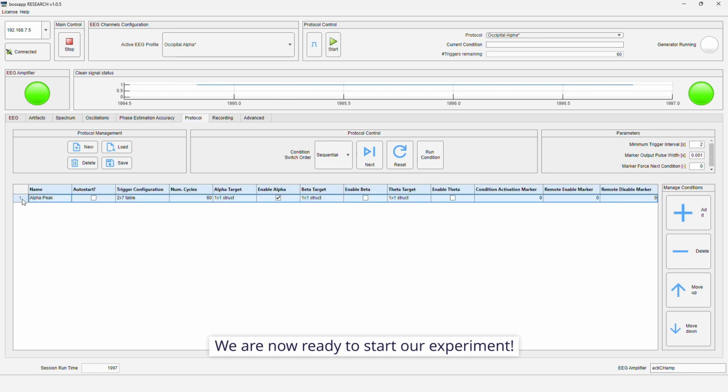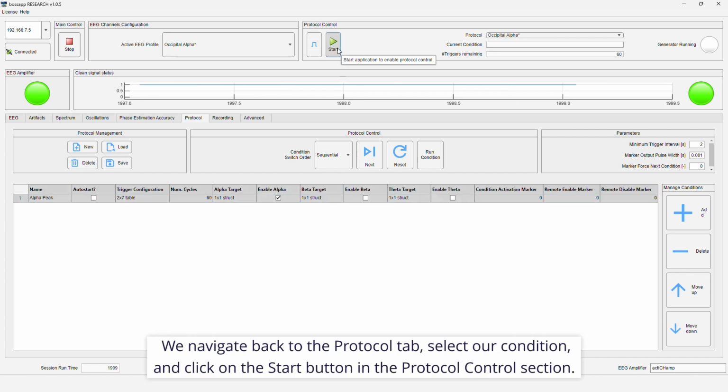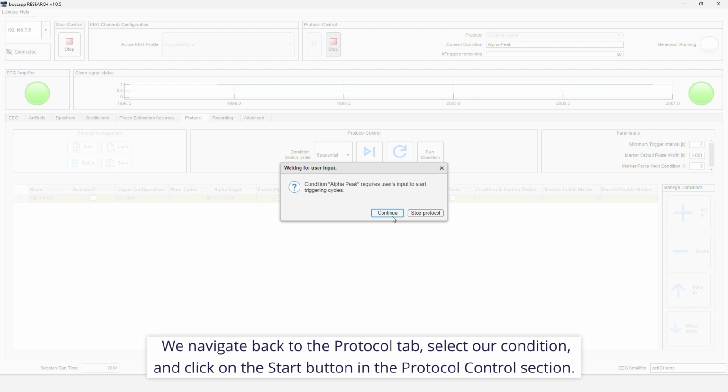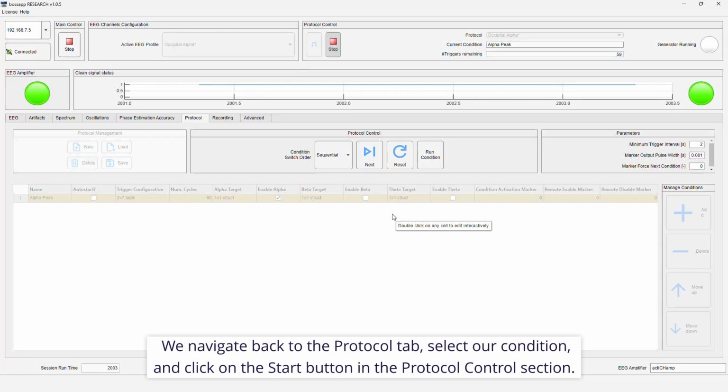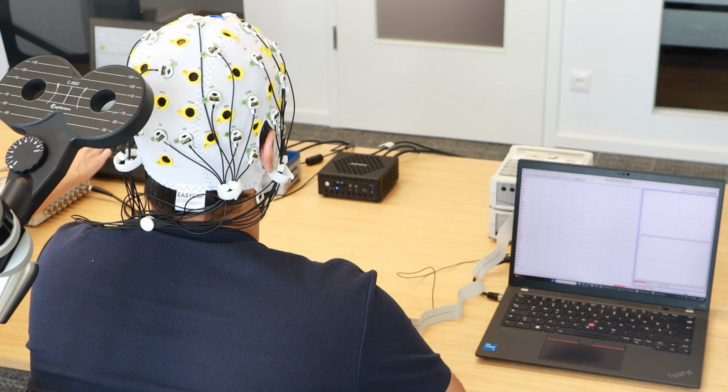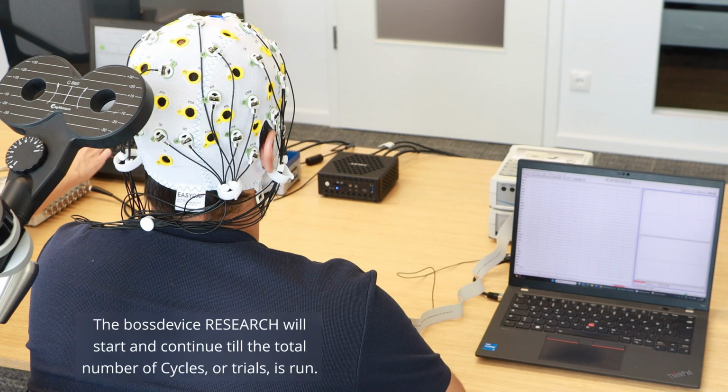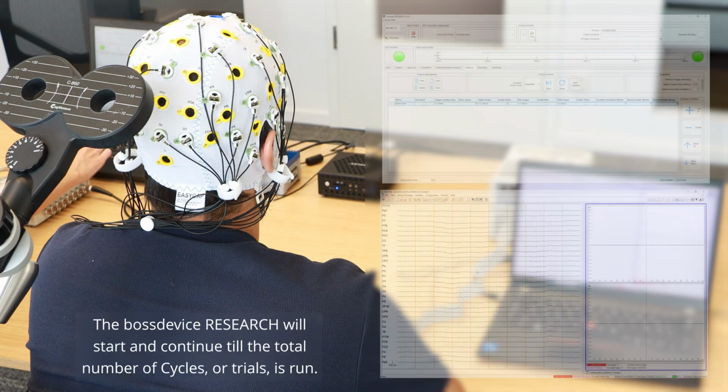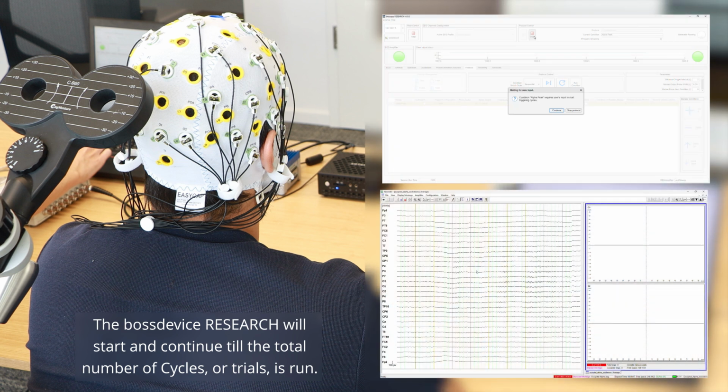We are now ready to start our experiment. We navigate back to the Protocol tab, select our condition, and click on the Start button in the Protocol Control section. The bossdevice research will start and continue till the total number of cycles or trials is run.